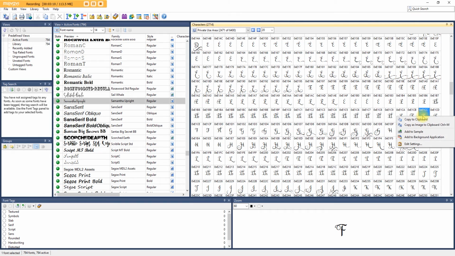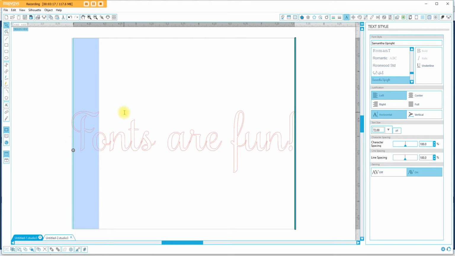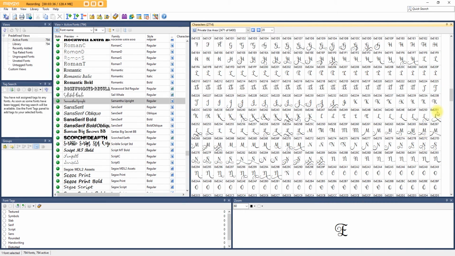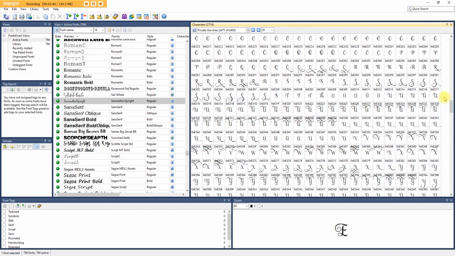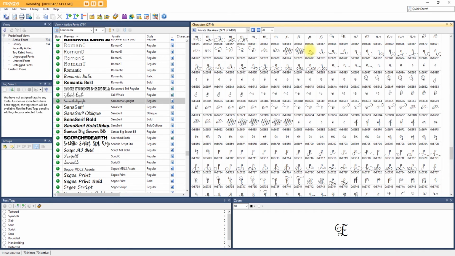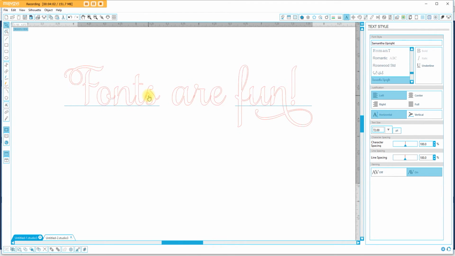What you do, you can right click on the letter, copy it to your clipboard, open your Silhouette Studio, and just paste it in. I use Control V for paste. You can also right click, paste. You could probably spend hours going through all of these options, so I'm not going to do that. Feel free to just browse on your own. All of the capital letters come first. Lowercase letters are below. There's a lot of really fun options here. And the combinations are endless. That's how I get my special characters in here.